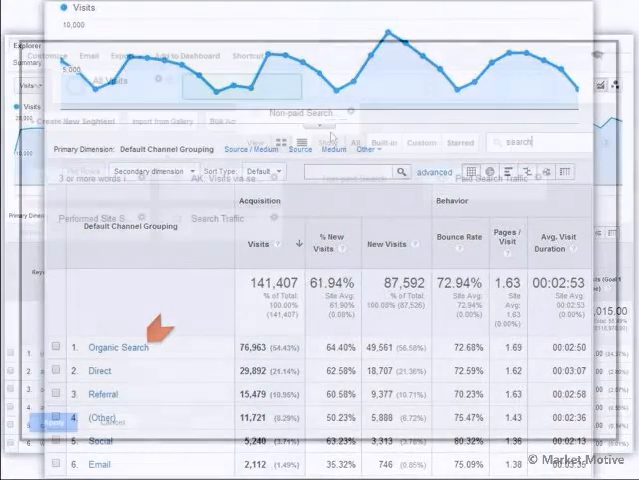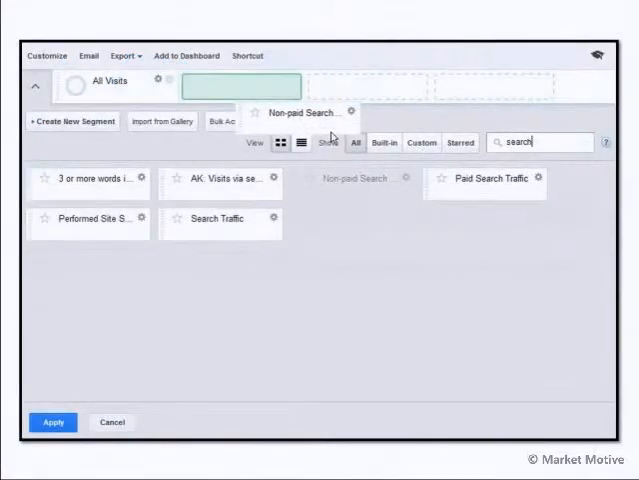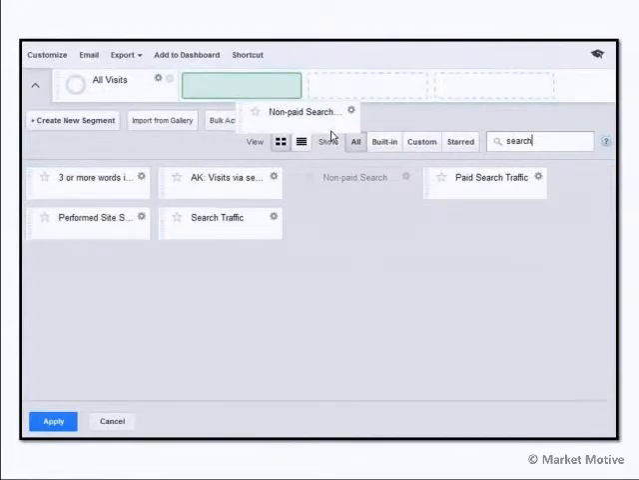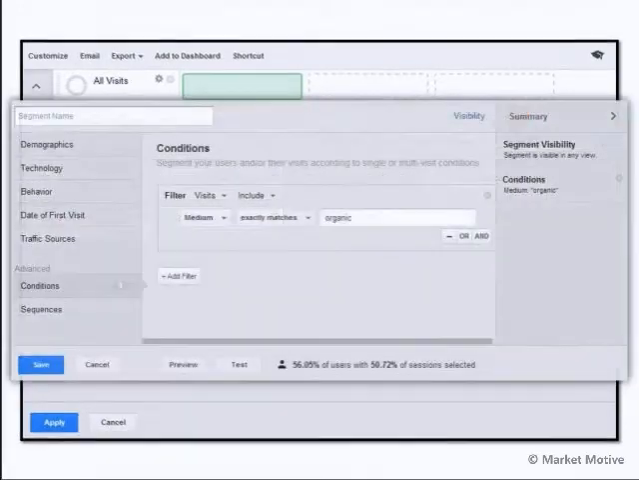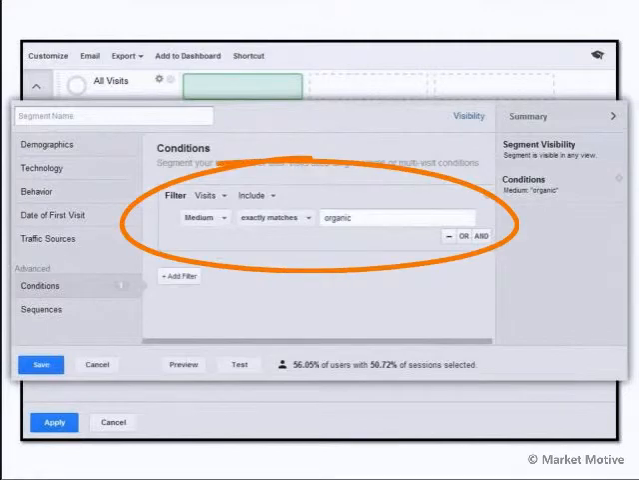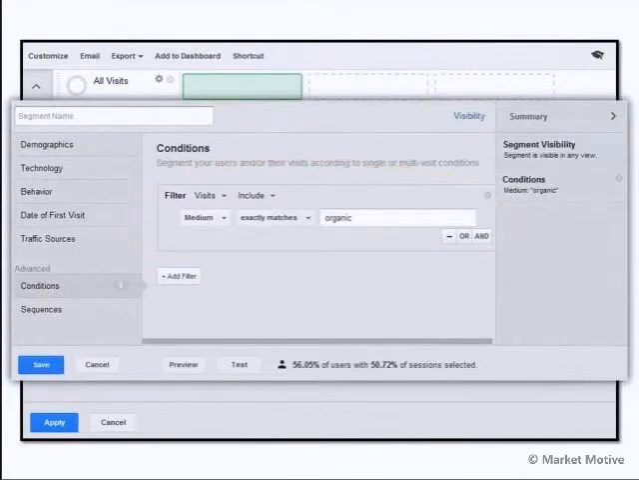My favorite way to analyze data for organic search at the moment is simply to use the built-in non-paid search segment that is available in advanced segmentation in Google Analytics. Just type the word search in the box that you see there, and you'll find the non-paid search segment pre-built into Google Analytics already, and just drag it up there. When you do, you're able to do a lot of very good analysis. And all that segment is doing, for those of you who are a little more advanced, is saying medium matches exactly organic. So that's the segment the team at Google has already created for you.